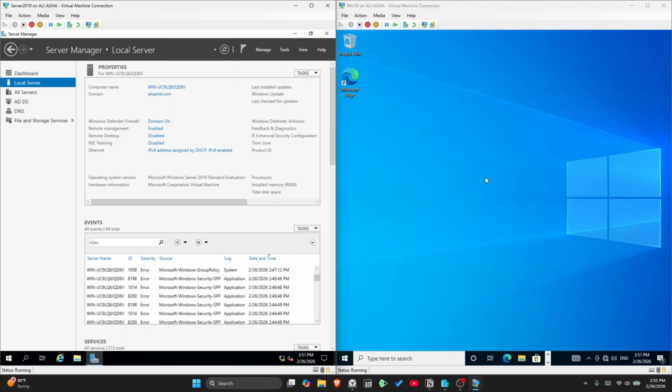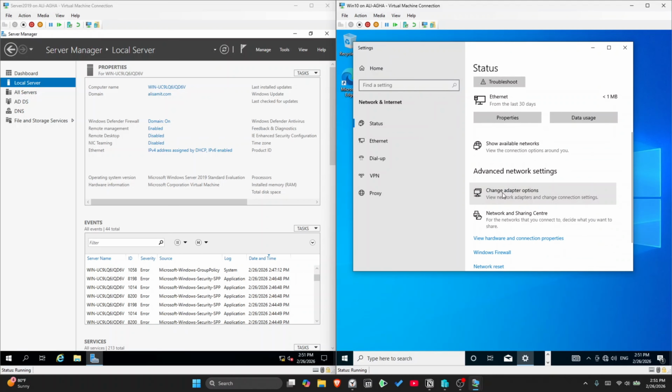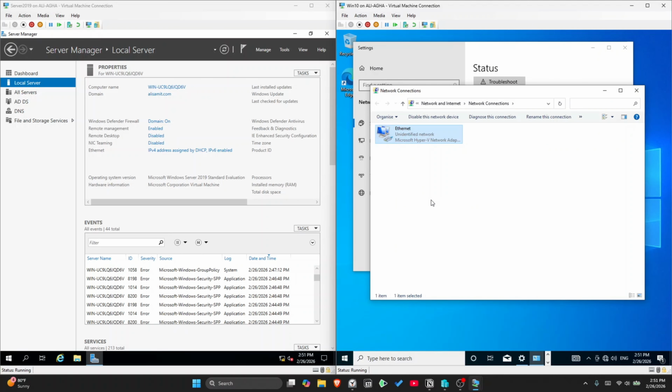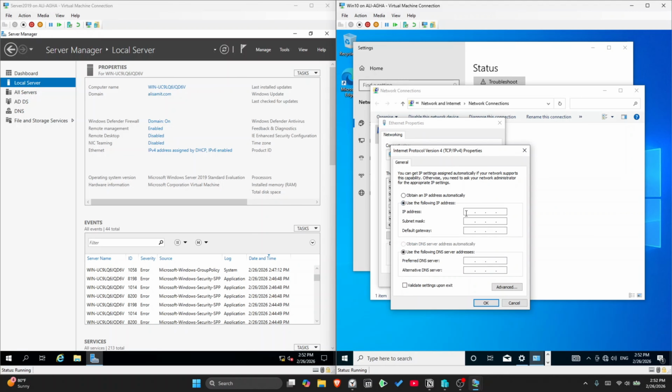Now let's join this Windows 10 machine to the server, to the domain. First, we need to assign it an IP address so it can connect and communicate to the server. Go to Network and Internet Settings, go to Change Adapter Options, right-click, go to Properties, and select IPv4. Give it an IP address. For the DNS, it should be the IP address of the server.